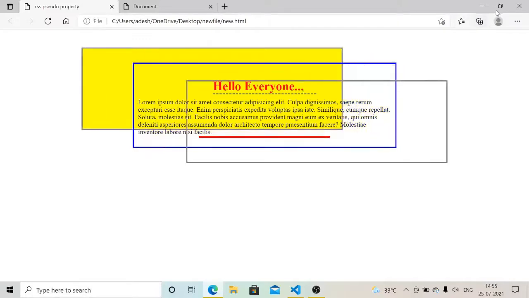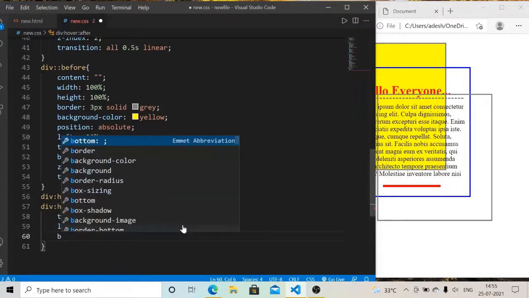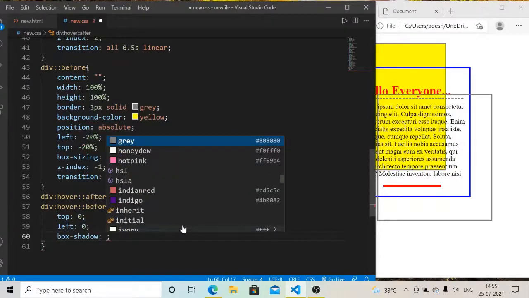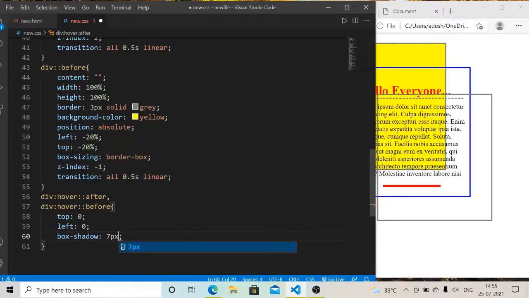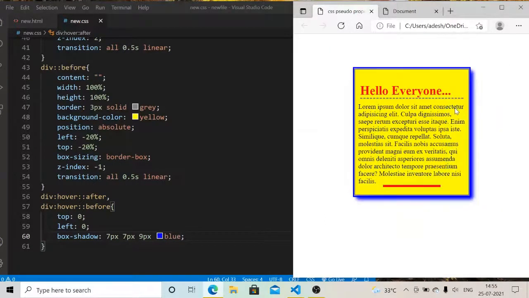You can also apply a box shadow here. When you write the box shadow, I give 7 pixels for the X side, again 7 pixels for the Y side, and 9 pixels for the spread, and now I give the color, that is blue. When you save this file and refresh your page, when your mouse cursor comes on your text, a box shadow also appears.